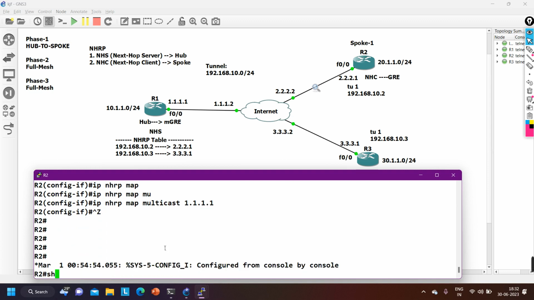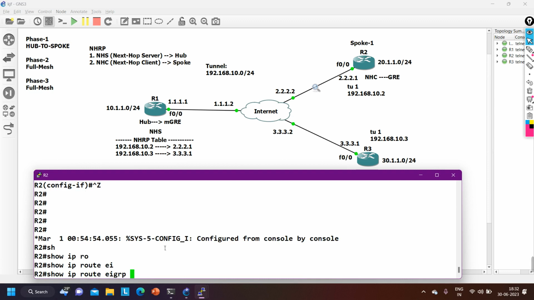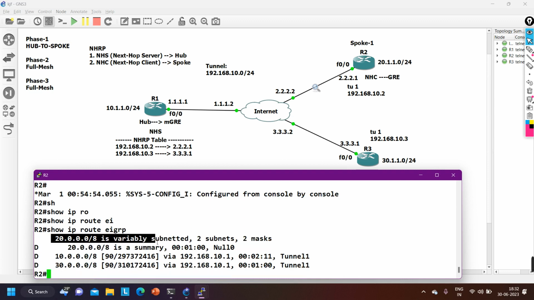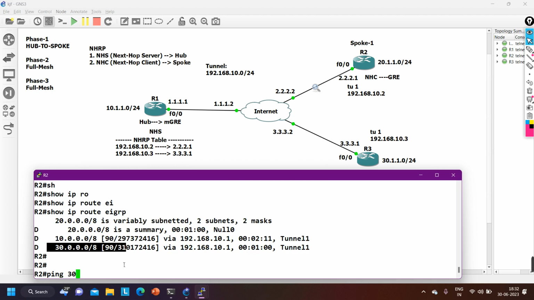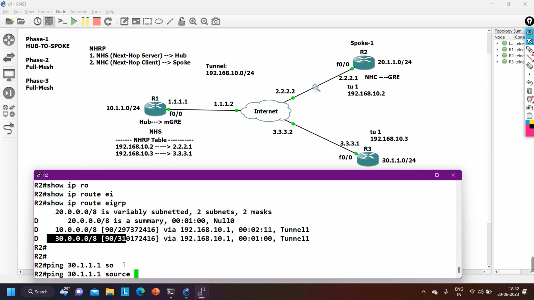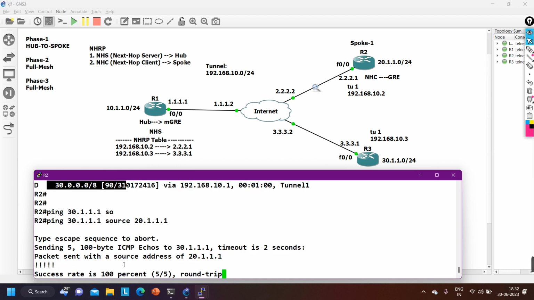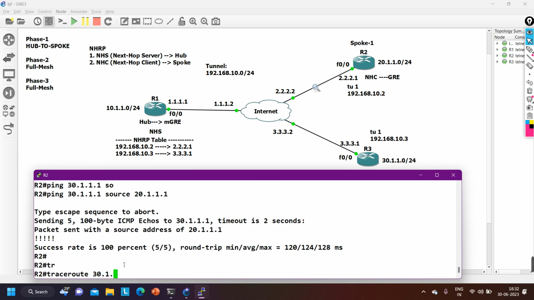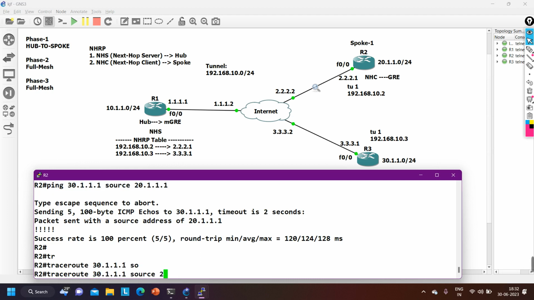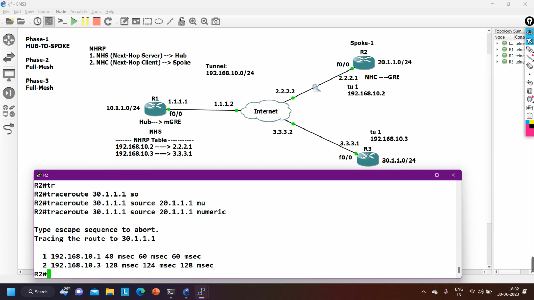Again you can see, show IP route EIGRP. This router has the 20 network, 10 network, and 30 network. So 20 is directly connected and it has learned 10 and 30. Now again I can ping 30.1.1.1 and source is 20.1.1.1. You can see we have reachability, and traceroute 30.1.1.1, source is 20.1.1.1 numeric. You can see traffic is going via router number 1.